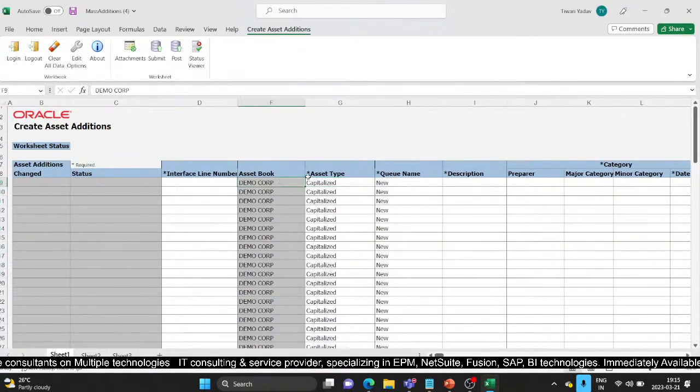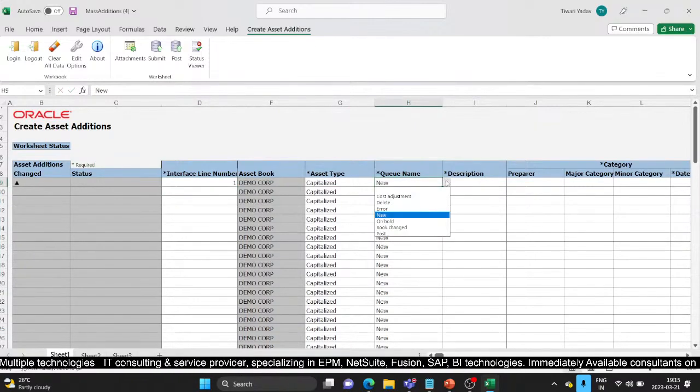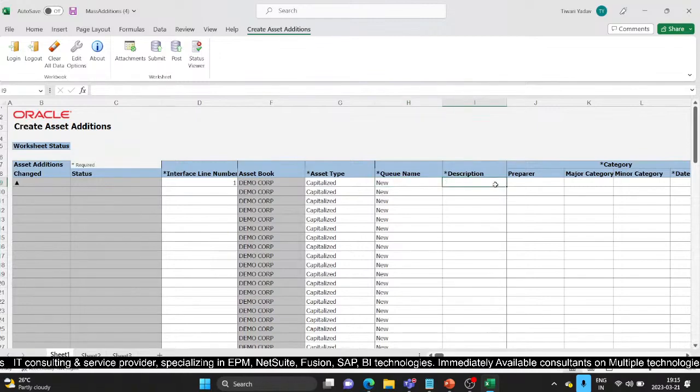So this is the book name, this is the asset type capitalized. Here we need to enter an interface line number, so I am adding 1. Queue name can be new or post or on hold. This reference we will see once we have loaded the asset. I'll take the queue name as new for now. Description I will give as demo.